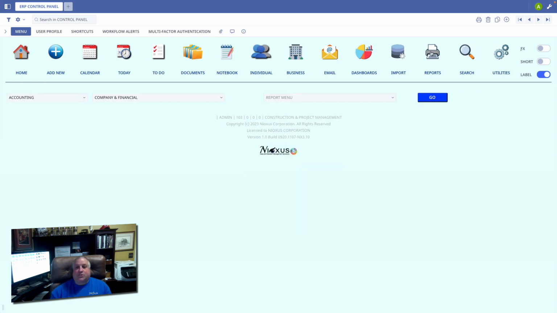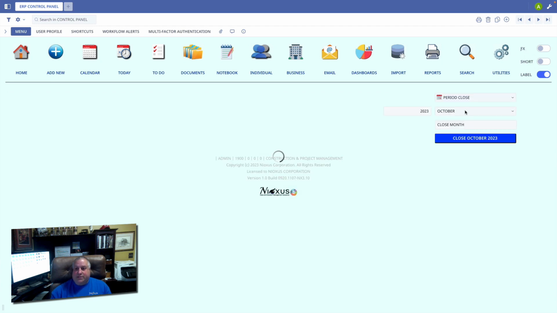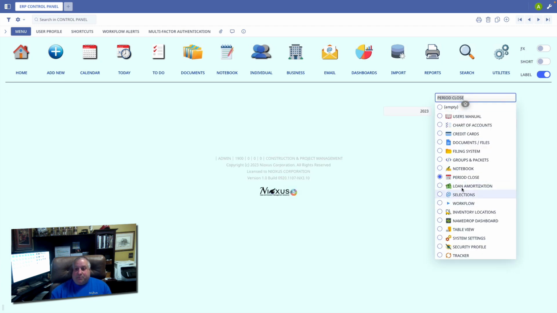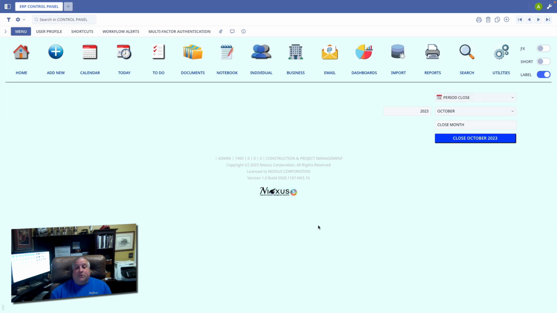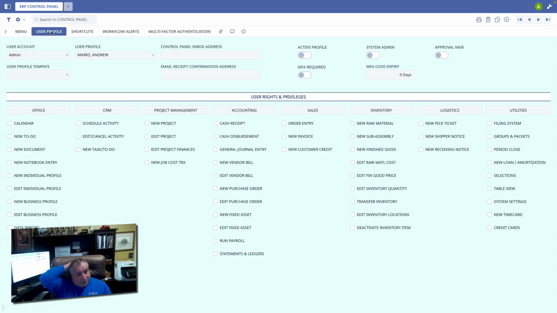In order to be able to post, in order to be able to go into utilities and access this period close function, there are a few security settings that must be in place. And the system administrator can access those settings here on the user profile. First, it must be an active profile, and multi-factor authentication must be turned on. The system user, at the very least, must be a manager. If they're an admin, that's fine.